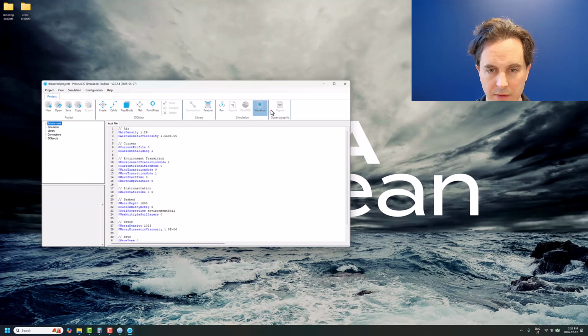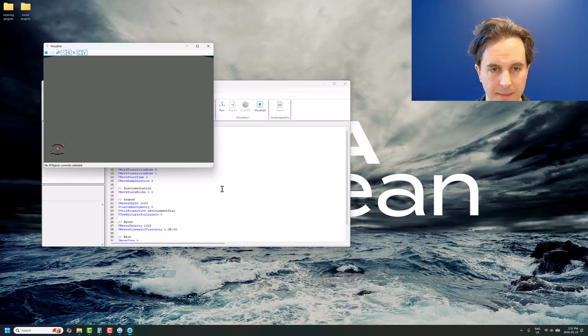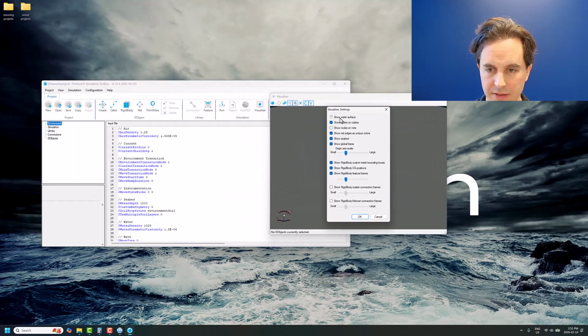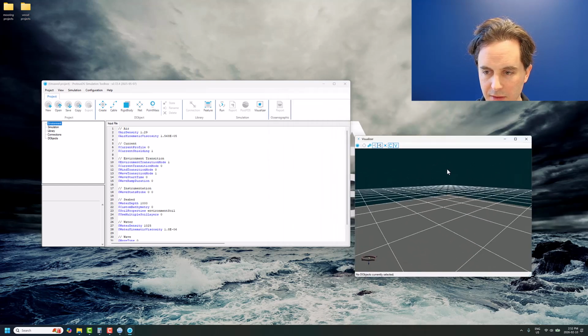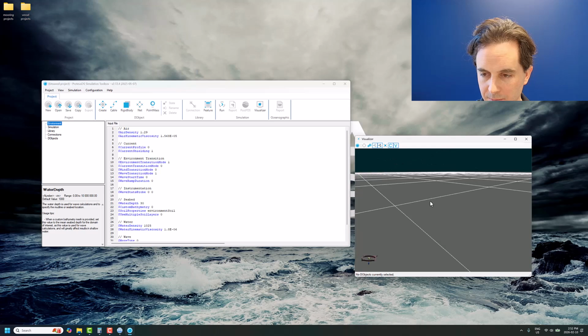So I'm just clicking on the visualizer here, and we will hit on settings. I like to show the water surface here just for a point of reference. So we don't have anything in here. Let's go to environment, set this to 30 meters water depth.